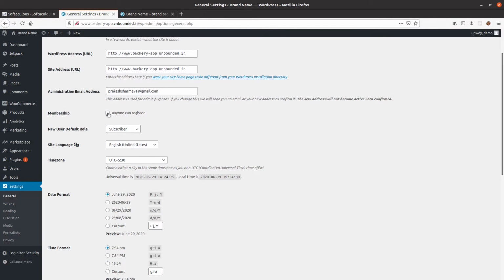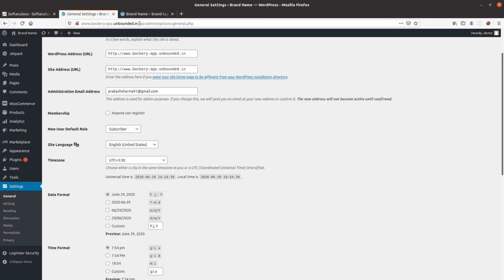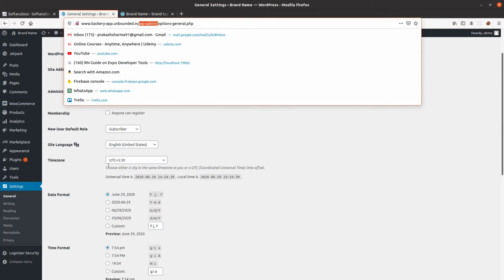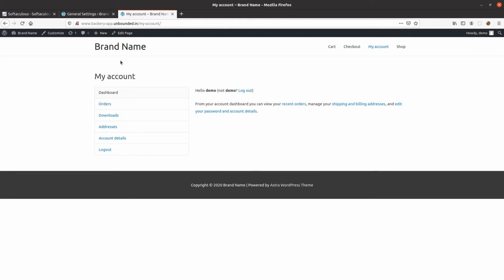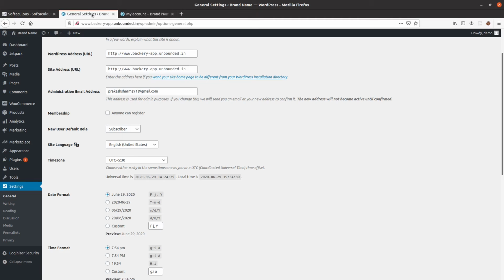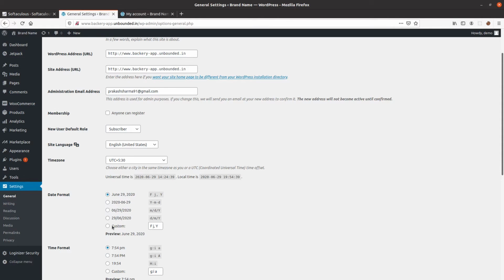You can also unselect this membership so no one can register at your site. So this is registration at the WP admin. You don't want anybody to register to access your dashboard. Any user that is making a purchase, or your customer, will be able to register here and manage their account details here itself. So this is the user dashboard. This is the admin dashboard.